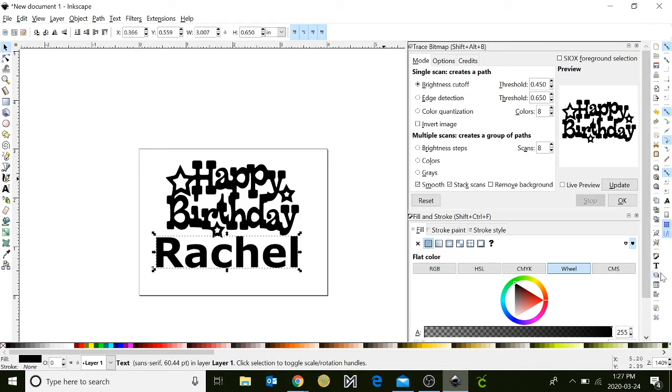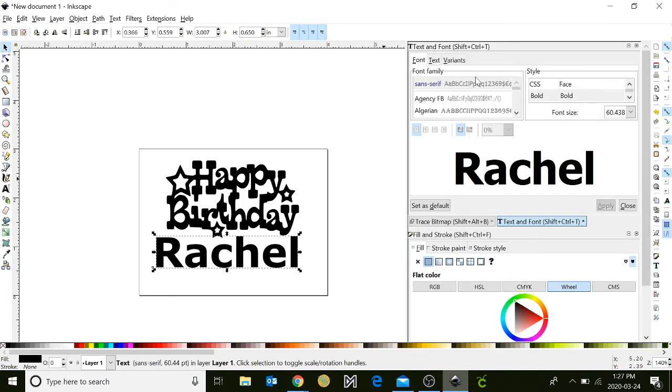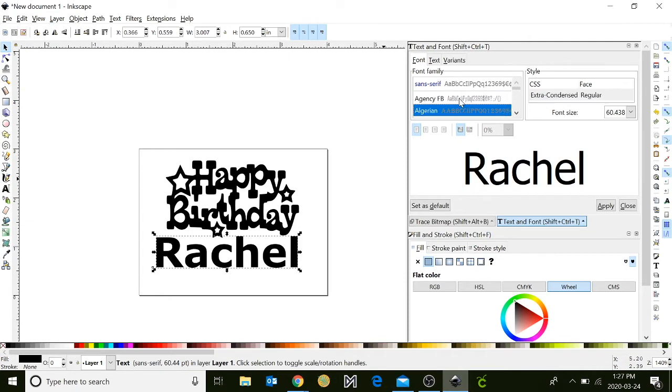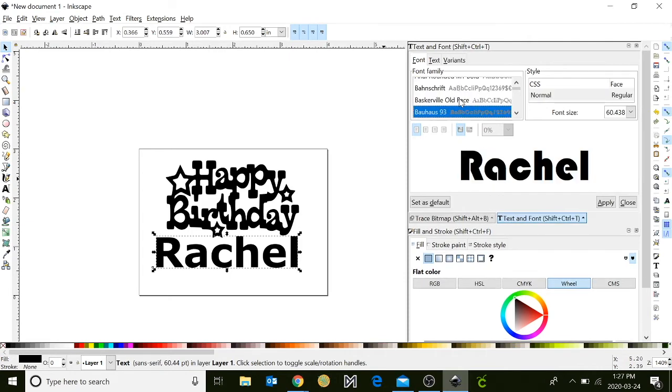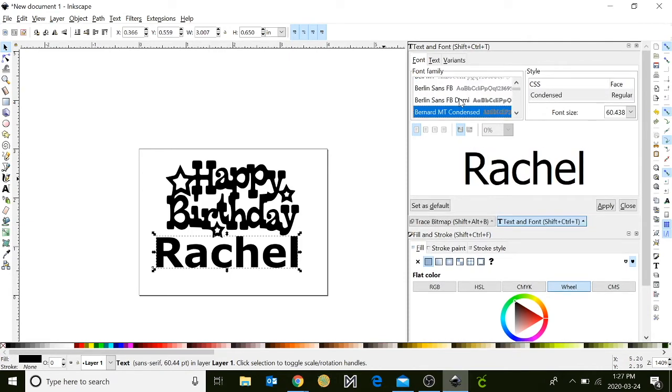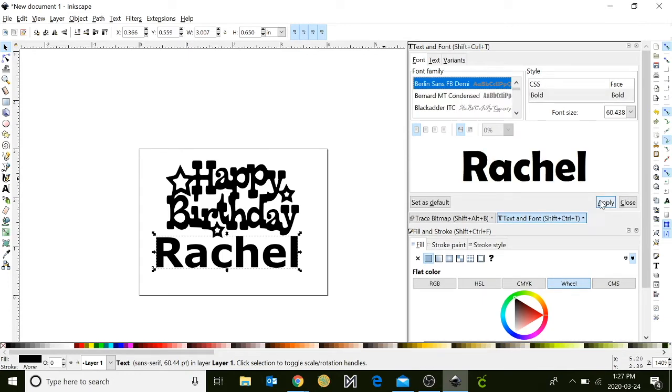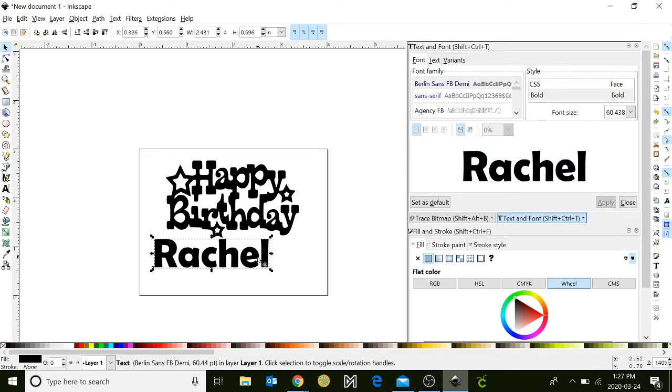To change the style of your font, go over to the right-hand toolbar and click the T. A new window will appear, and you can scroll through and see the different font previews. When you find a font that you like, you can then click the Apply button and your text will automatically change. Because we want our cake topper to cut out all in one piece, adjust your text to slightly overlap your vectorized image.